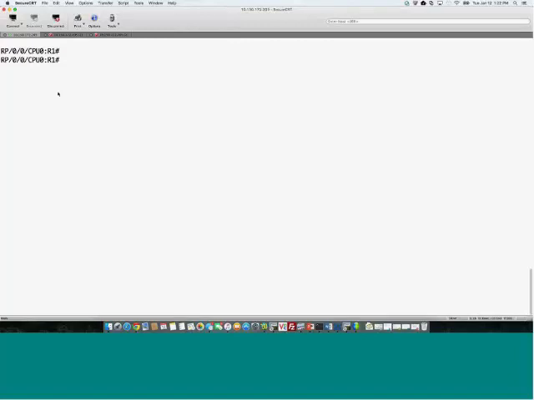Router BGP 100, BGP router ID 192.168.2.2, right? Neighbor 192.168.1.1, remote AS 100, okay? Neighbor 192.168.1.1 update source loopback 0. So first we define the peering remote AS number, and then we say what the sourcing interface is.